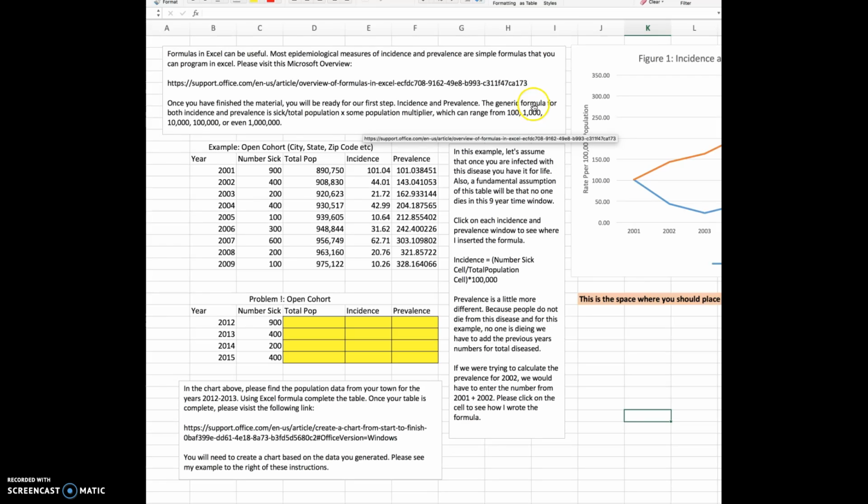The generic formula for both incidence and prevalence is the number sick in the numerator and the total population in the denominator, times some type of multiplier, which can be 100, 1,000, 10,000, 100,000, or even 1 million. And this will be variable based on disease.